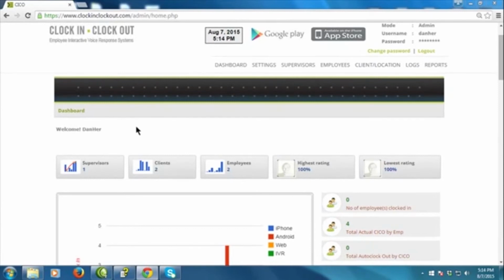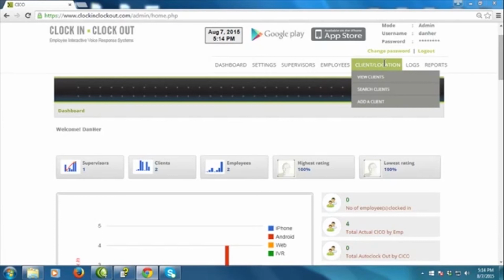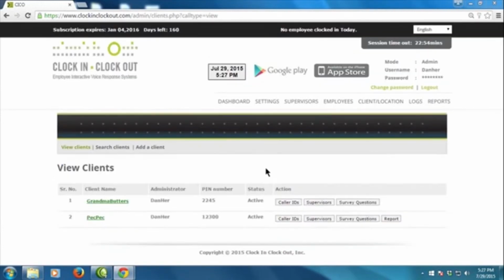To do that, we have to go from the dashboard to the tab labeled Client/Location. It's located at the top right corner of the dashboard, right here. When you hover your mouse over it, a list will appear. From here, just find View Clients on the list, it's the first thing there, and click on it. Here on your client page, decide which client or location that you're using to add multiple lines to. For this video, I'll be using Grandma Butters.